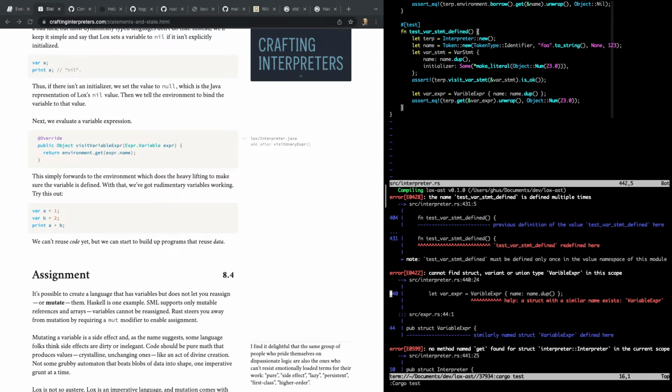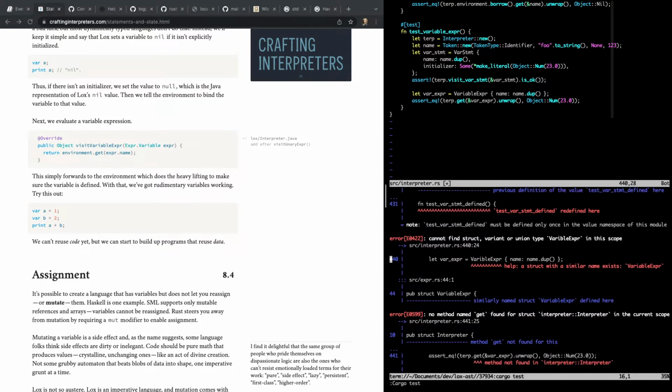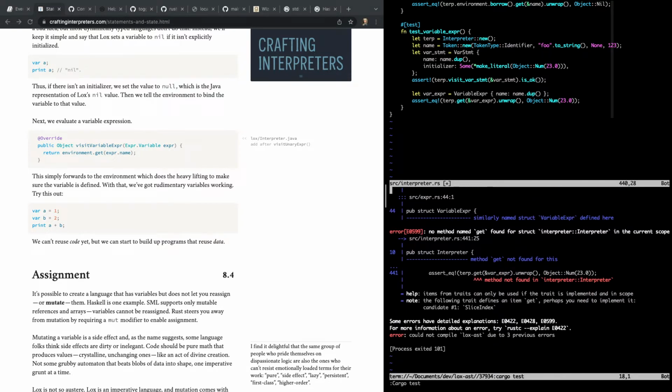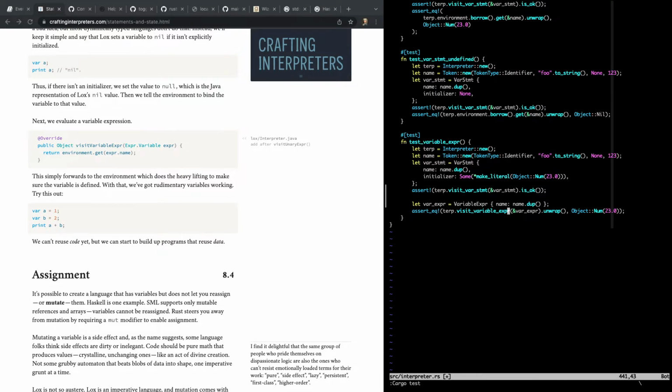Well, let's get it to compile first. Oh, I got to rename it. So variable expression. And I spelled this wrong. V-A-R-I-A-B-L-E. And what else is wrong? Method get not found for that? Really? Oh, it's visit variable expr. Right. Okay. Let's run that test.